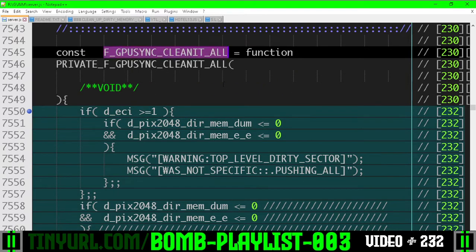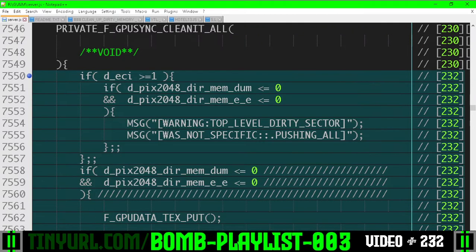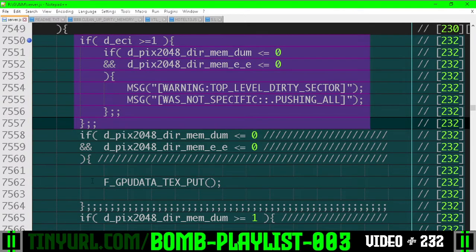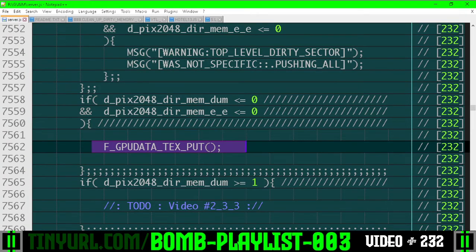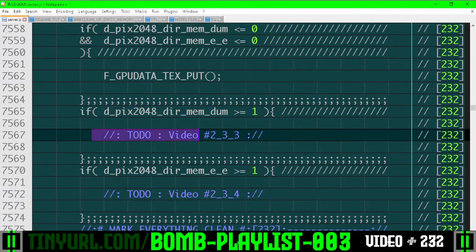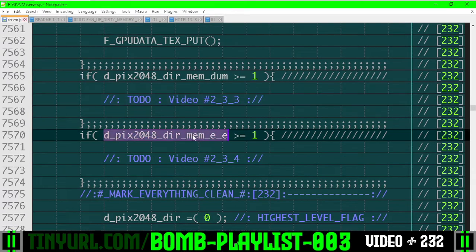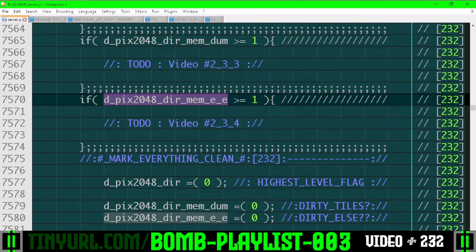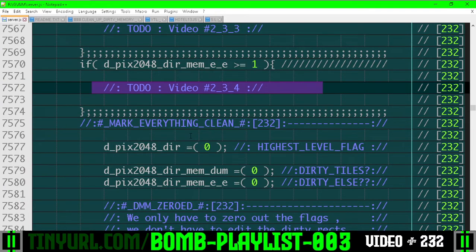This is our GPU sync clean it all. That's going to clean the memory and push up to the GPU. If neither the tile memory or everything else memory has been flagged as dirty, we're going to warn but not crash. And we're going to end up here, and we're going to push all of the memory. Otherwise, if the tile memory is marked as dirty, we'll do this in this video. And if the everything else memory is dirty, we will do it in this video. We'll push up and do all the GPU syncing we need to do.